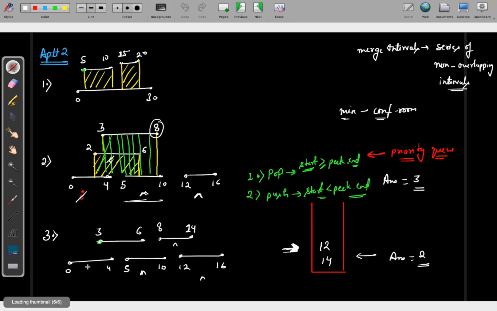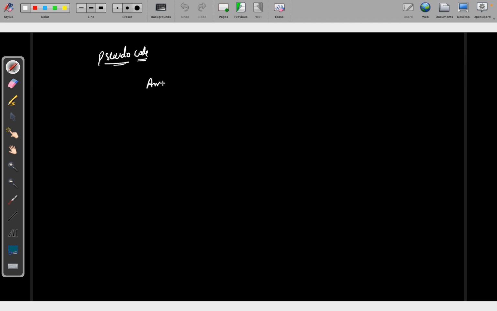Okay, so I will write the pseudo code of it, and we will understand the time complexity. So basically here also, if the data is not sorted by their start time, I won't be able to find the overlap, right? I need to find whether the start time is greater than the peak end time. So here also, I will simply sort. I will do Arrays.sort according to their start time.